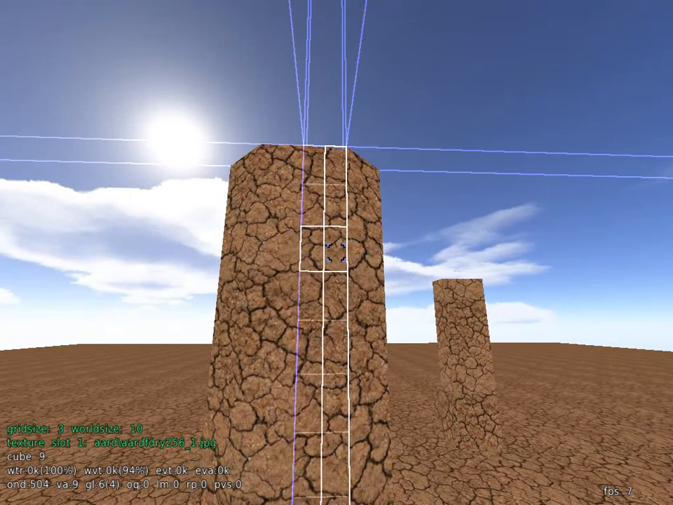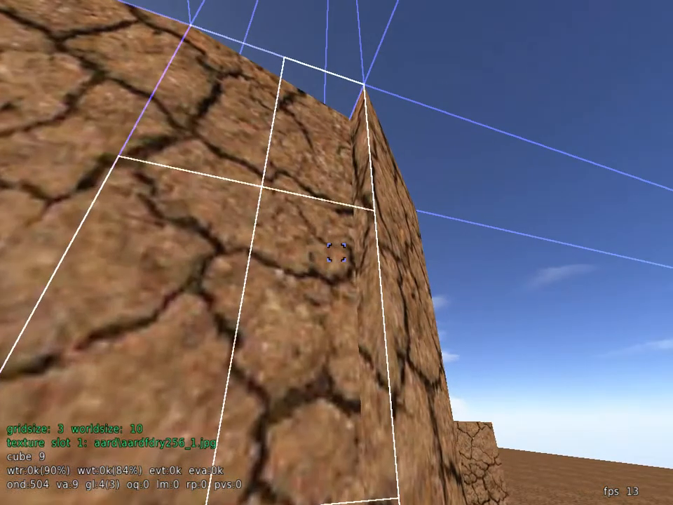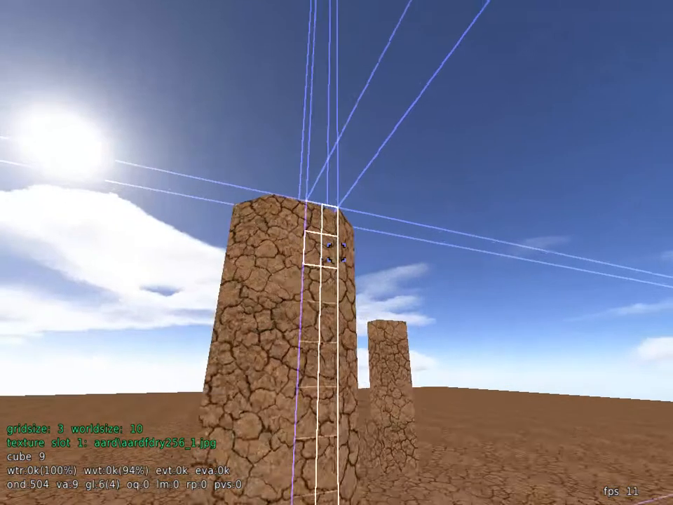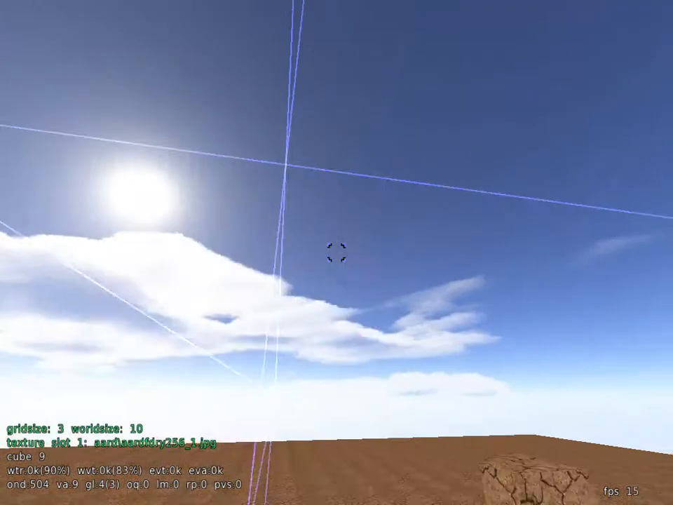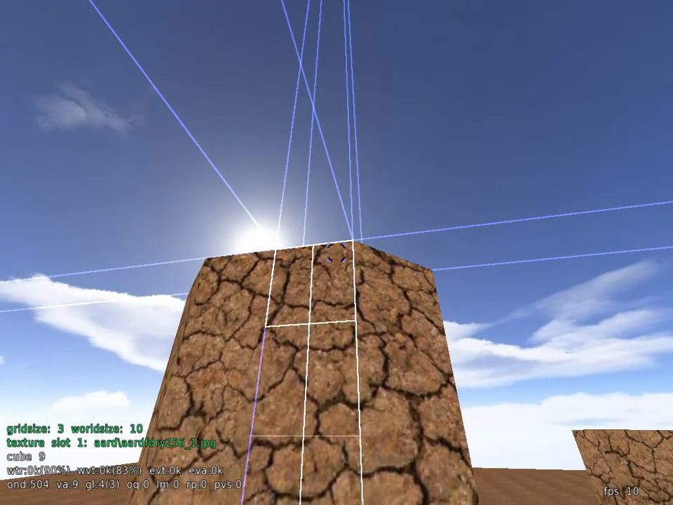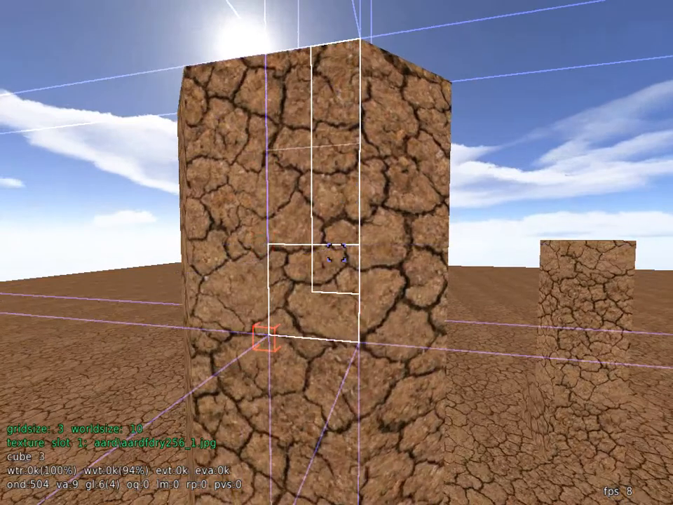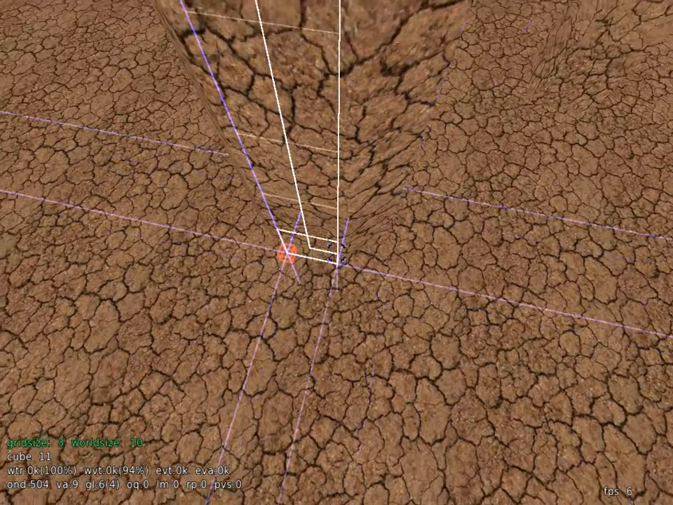So 1, 2. But you see, now we have a problem. See what happened here? We got this little lip. So how do we fix that? We don't want that little lip there. We want to move this whole corner. And this is why it's so important to be able to do this. So we'll try it again. It makes it so much faster being able to do this.